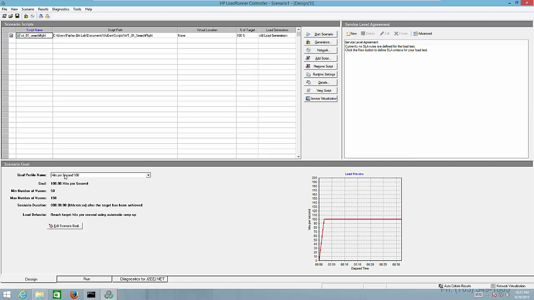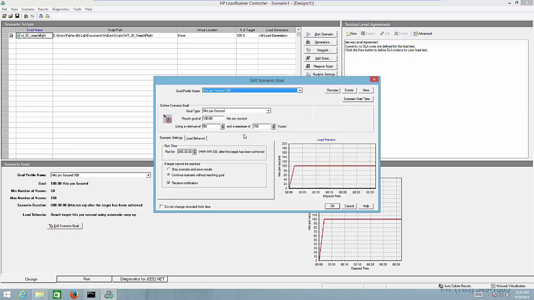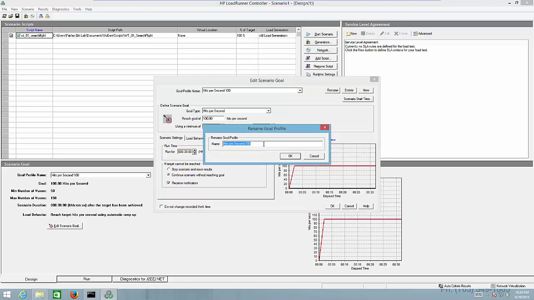Next we will understand the scenario goal. Now these are the default settings. Click on Edit Scenario Goal. The first option is the goal profile name, hits per second 100. You can click on the Rename button to rename this string. Enter the new name here and click on the OK button.